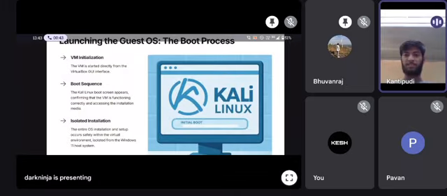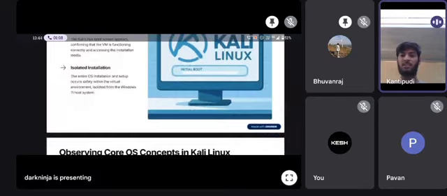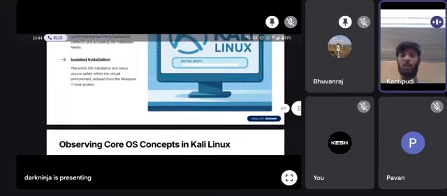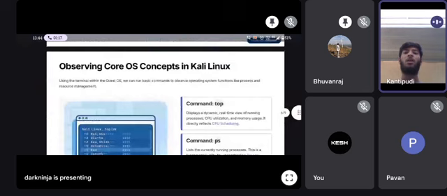Thank you. Now I will be explaining launching the guest OS, the boot process. Here is the VM initialization. The VM is started directly from the VirtualBox GUI interface. The boot sequence: the Kali Linux boot screen appears, confirming that the VM is functioning correctly and accessing the installation media. And the isolated installation: the entire OS installation and setup occurs safely within the virtual environment, isolated from the Windows 11 host system.